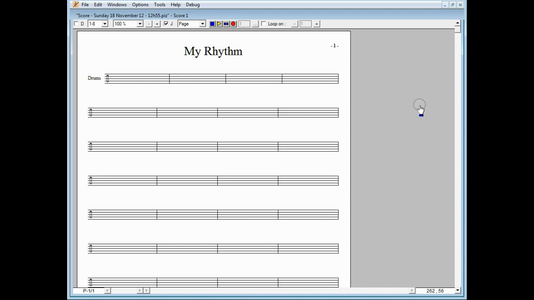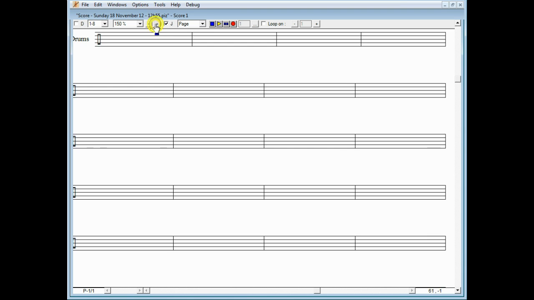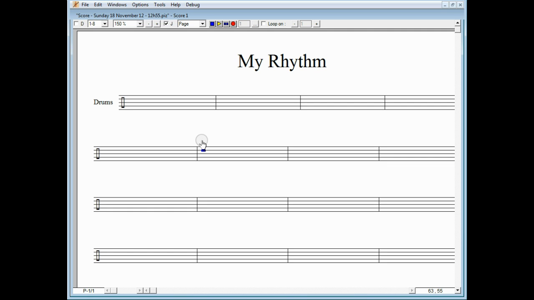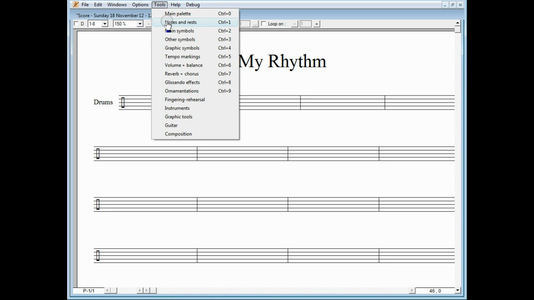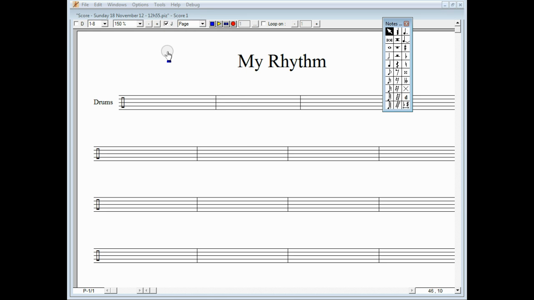The zoom buttons give you a better graphic precision, and the notes and rest palette contains the tools to write the music. By selecting a rhythmic value on the palette, you can then click the notes directly on the staff. The chord tool is used to add another instrument on an existing note stem.